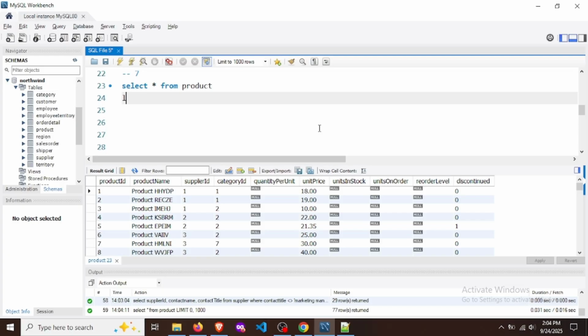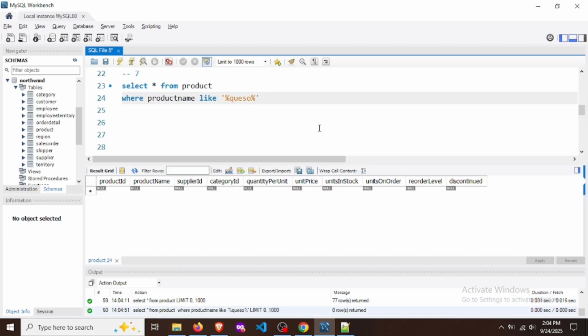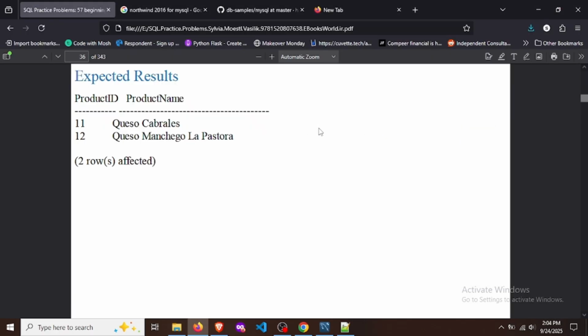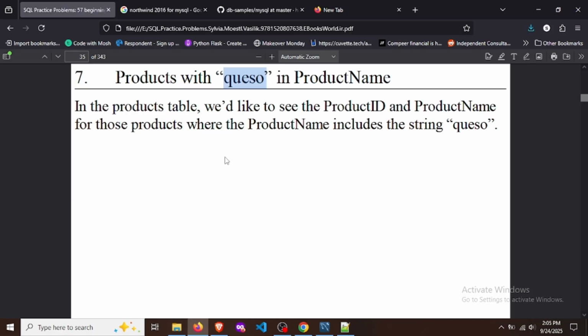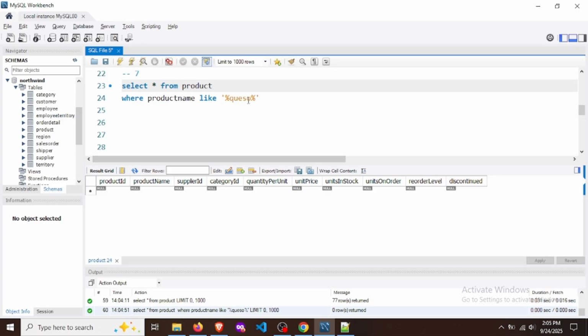Fine, I think we did it. Product name, sorry, not like, where product name like, and we'll say percentage sign this QSO and this, and if I press, we get no product. Okay, in this database they had 2 products, but we got nothing.